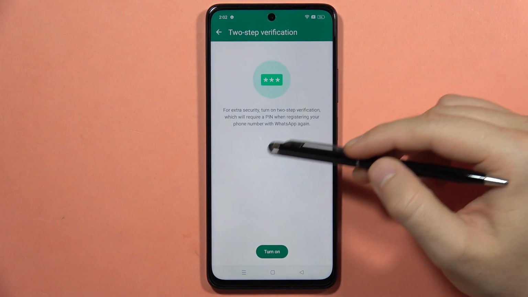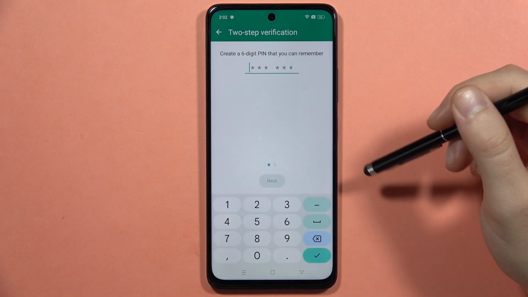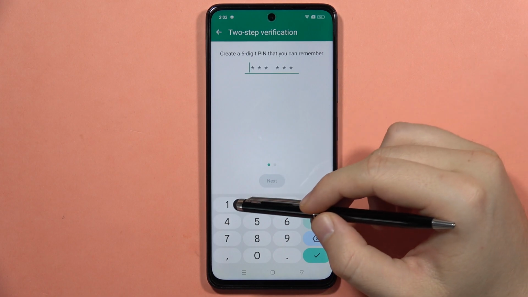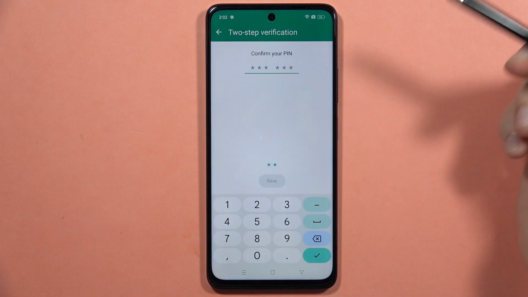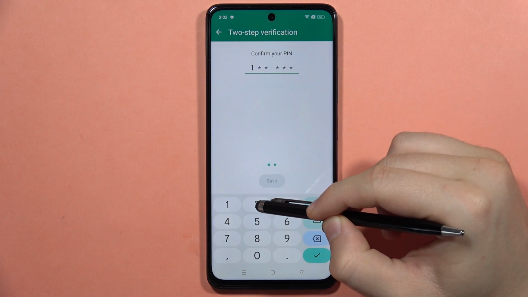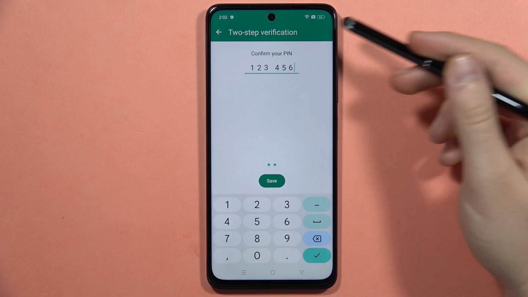Now we have to click to turn on, and from here we have to create the 6-digit PIN that we can remember. So in my case, I'm gonna use a very simple code just for this video, and now we have to confirm with the same code that we input a few seconds ago. So that's how it looks.